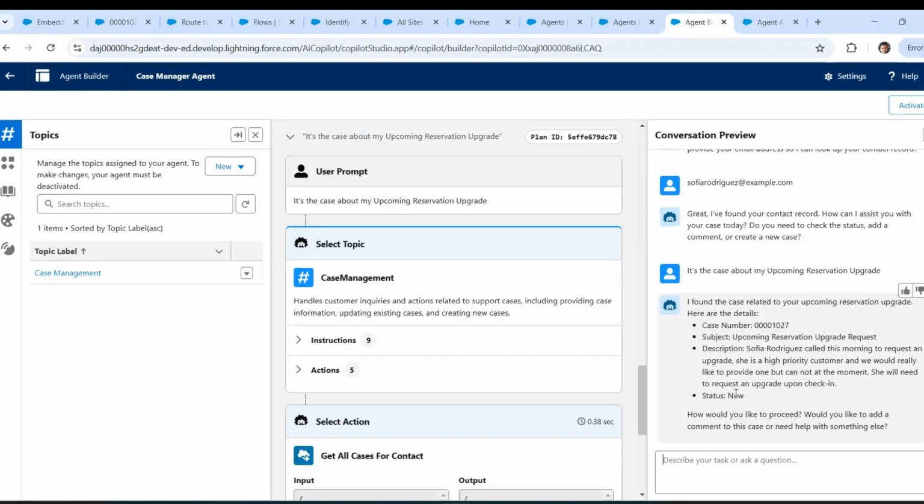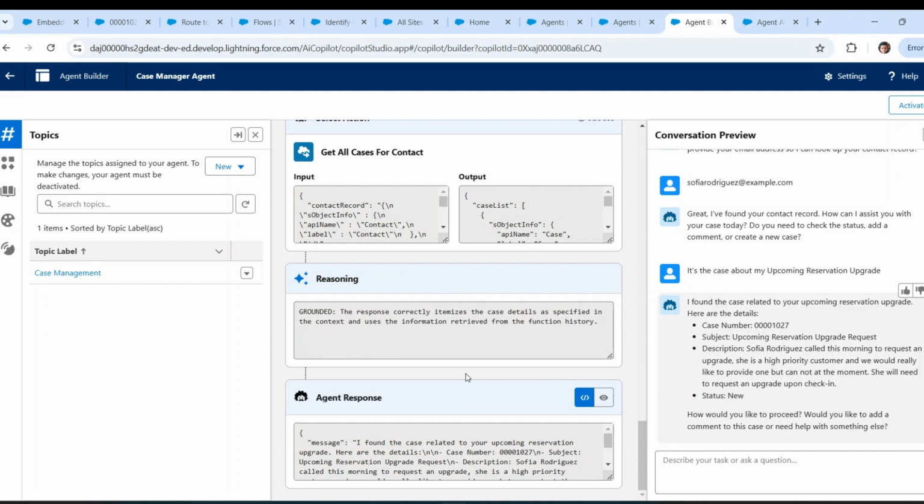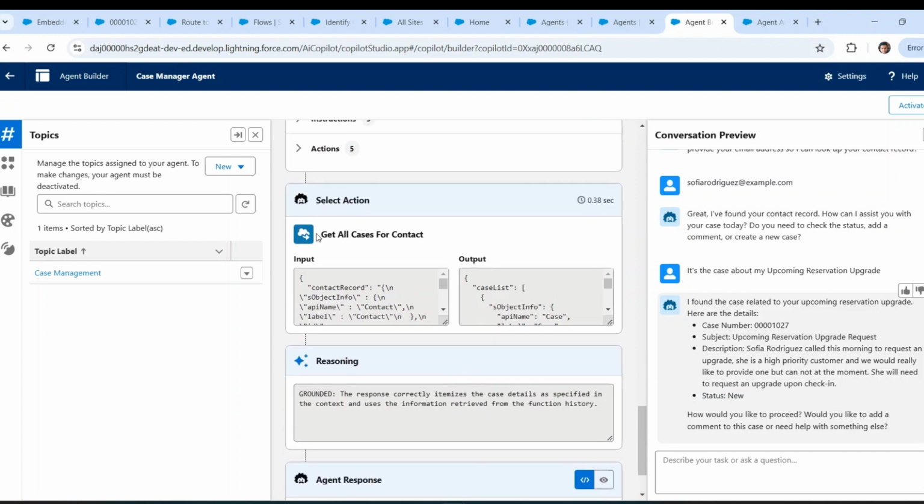Here you go. I've just provided the matching subject of my existing case and it was able to fetch the case for me, the number, the subject, and description along with the status. We can also check which particular action was invoked. See this, get all cases for contact was invoked, and it fetched all the cases, but it will show only the case I requested, whose subject matches this phrase.